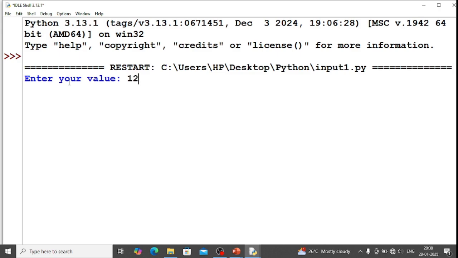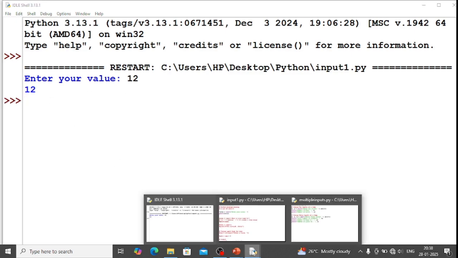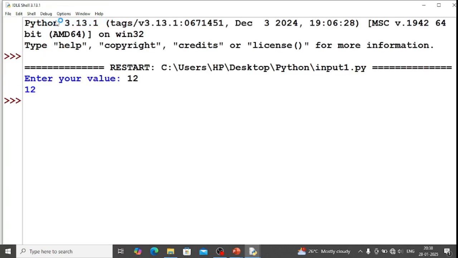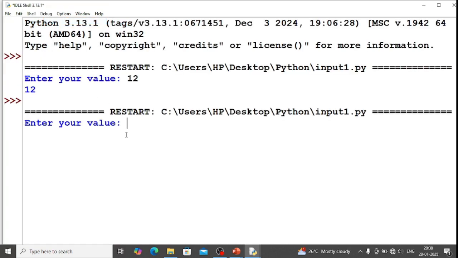you see this "enter the value", this is the console platform. This is what the console is. Enter your value, that is 12 I gave, then press enter, and that is the 12. Next, if you want to enter another value, run again with F5 and enter your value.